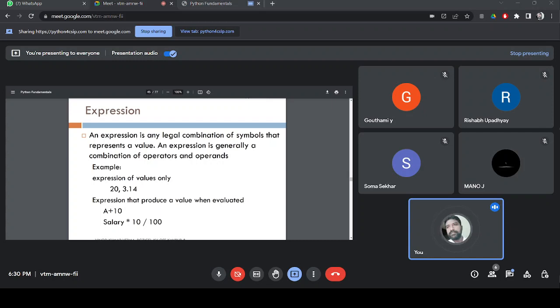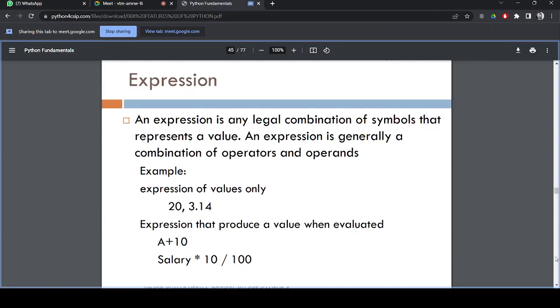Okay, friends, now moving on. The next idea that we want to understand is what is meant by expression. It's not a very difficult concept, understanding small concepts. Expression is nothing but a combination of symbols that represents a value. An expression is generally a combination of operators and operands. A combination of operators and operands is called an expression.